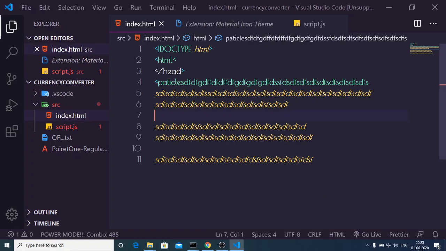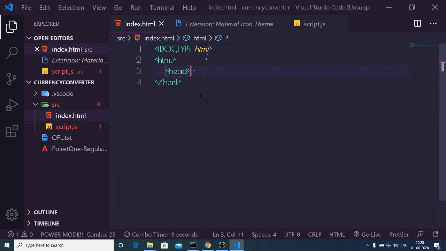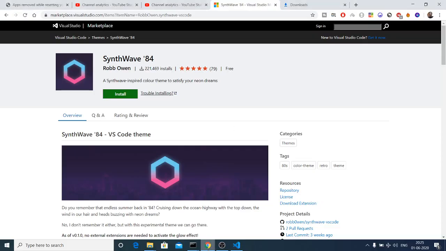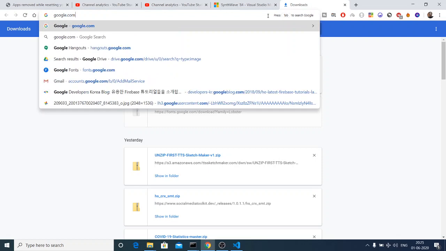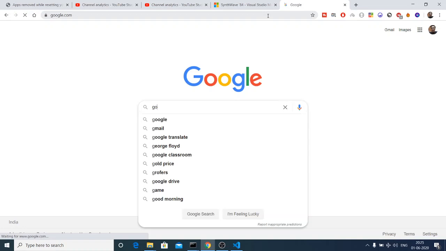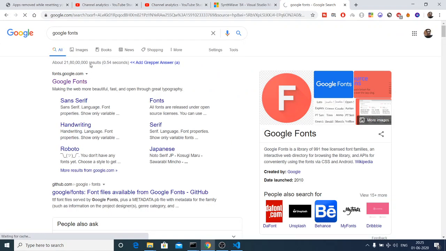And now this font that you are seeing here, the font which we are typing inside the code, you will not get with this theme. The font will be normal for you, but I am using Google Fonts, external fonts inside Visual Studio Code. So in this tutorial I will also guide you how to include external fonts in Visual Studio. So just go to Google and type Google Fonts and go to fonts.google.com, and here you can select your favorite font.